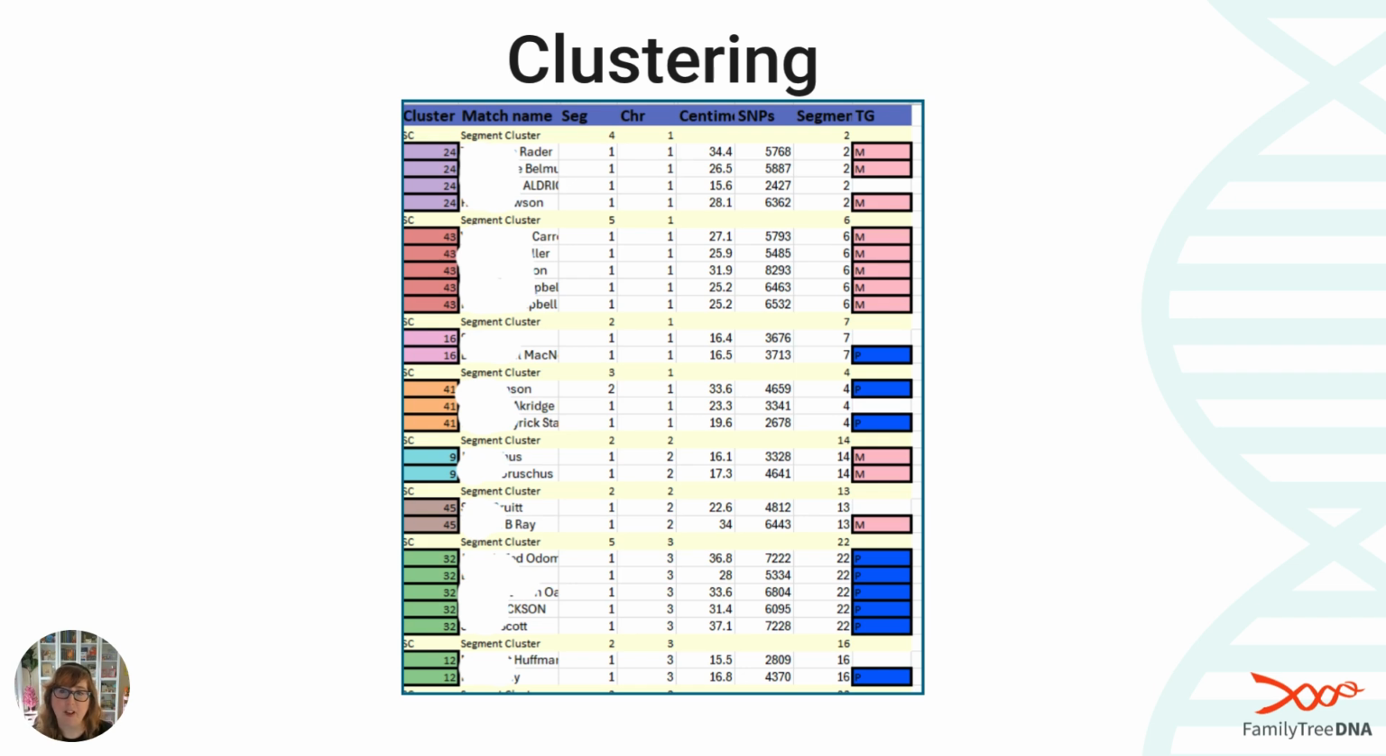The second type of clustering is triangulation clustering. Triangulation clustering takes things a step further. Not only is it creating groups of matches that are in common with each other, but those groups also share the same overlapping segments with each other. So this is what you're doing manually with the Chromosome Browser and the Matrix. Genetic Affairs has an auto segment tool that will do this, which is shown here.